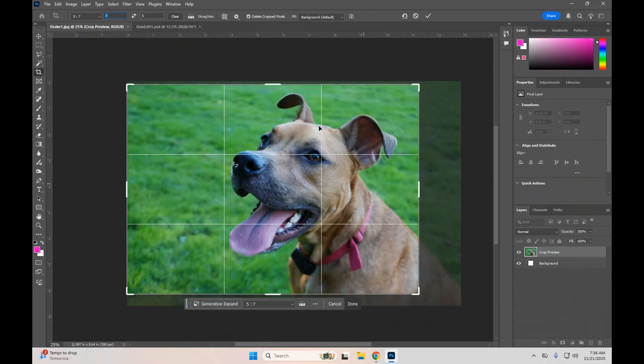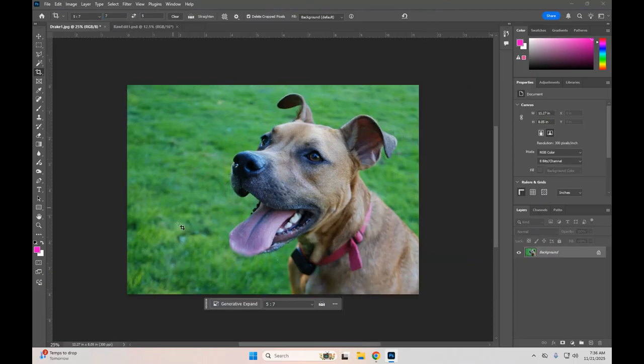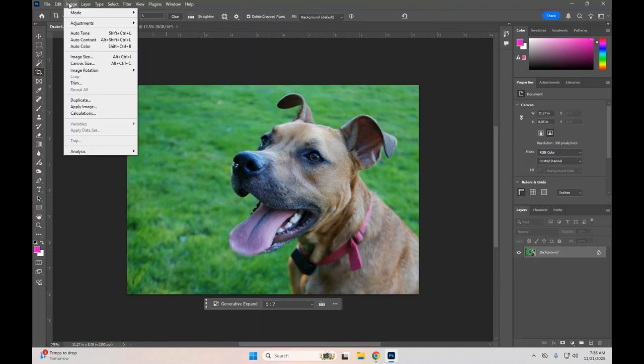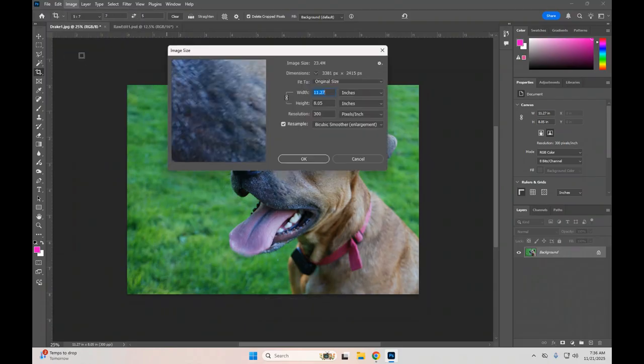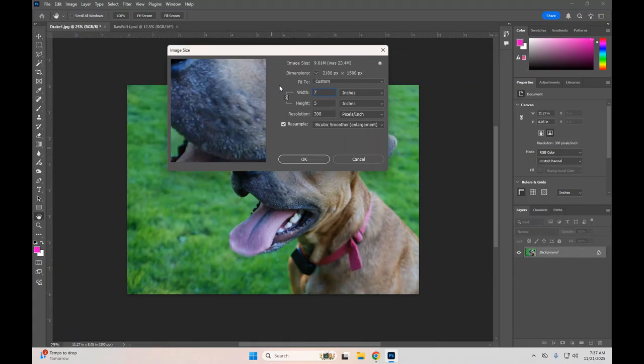So once I have it cropped the way I want, I can hit Done down here on the contextual taskbar, or I can go up and hit the checkbox up at the top. Either one of those will finish making the crop. And then we can go up to Image Size, because even though I put 5:7 in my crop tool, that's just a proportion. I actually need to change the physical size of the photo now. So I'm going to change the width to 7. You can see my height now is 5. Because I cropped it to that correct proportion, it should be correct.